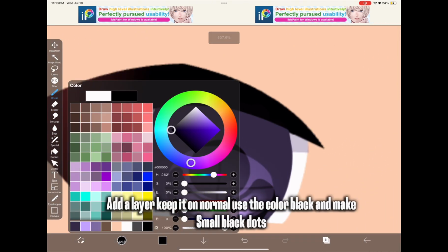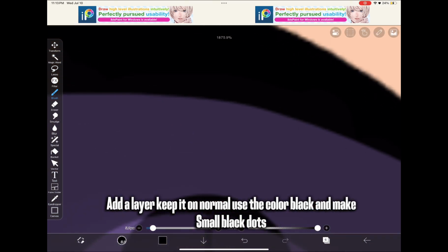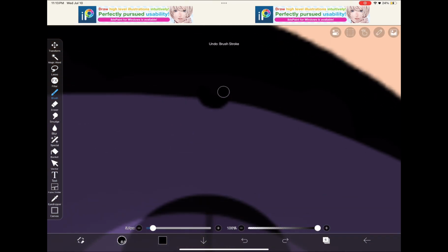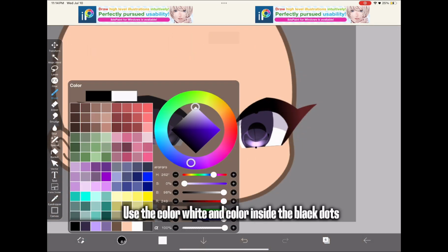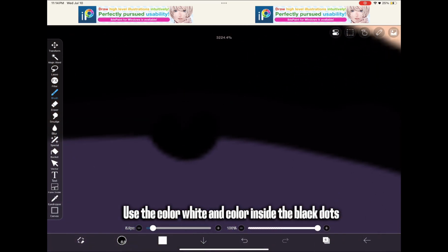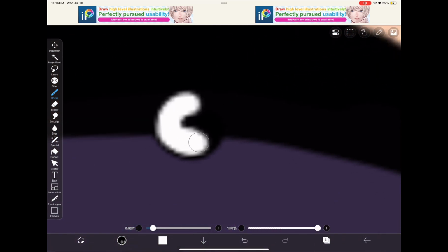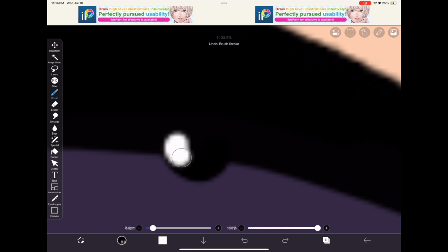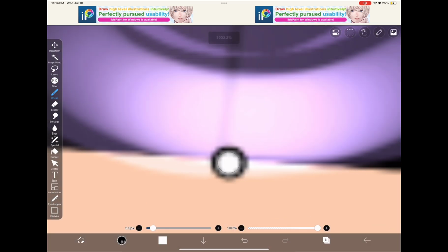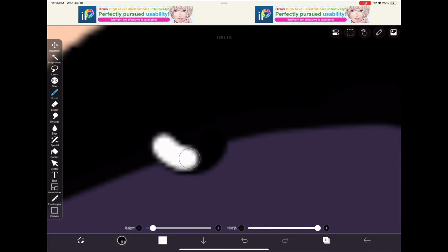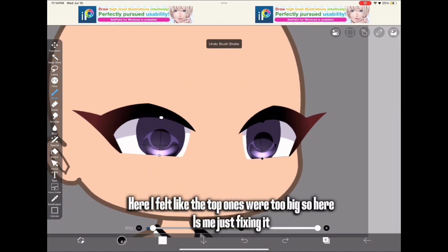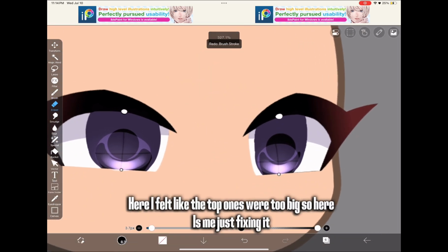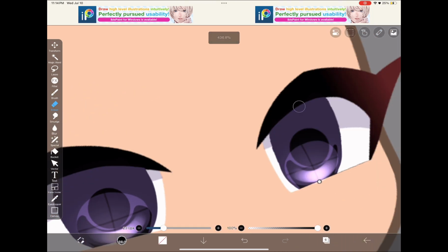Add a layer, keep it on normal. Use the color black and make small black dots. Use the color white and color inside the black dots. Here I felt like the top ones were too big, so here is me just fixing it.